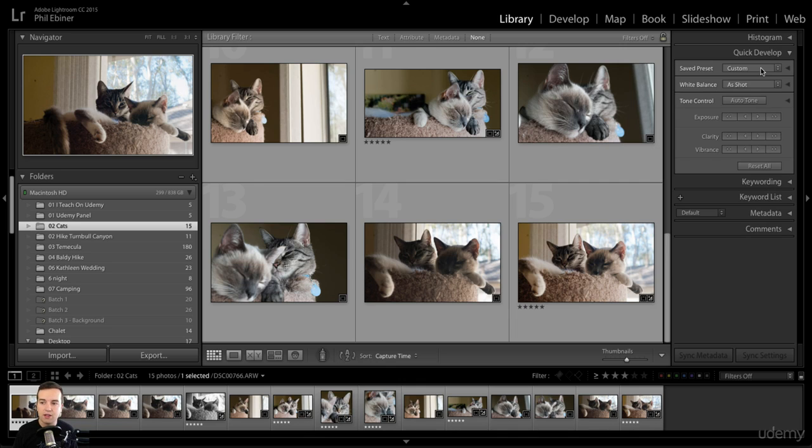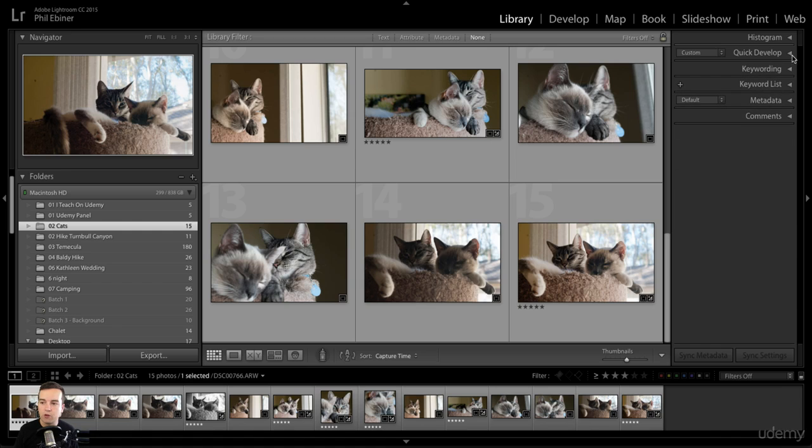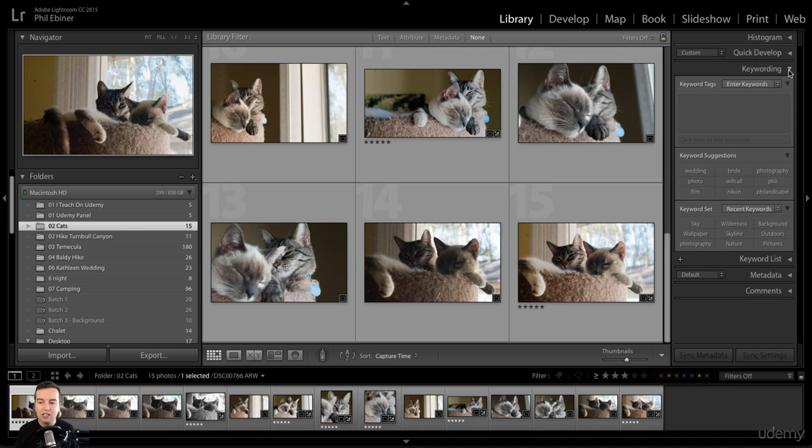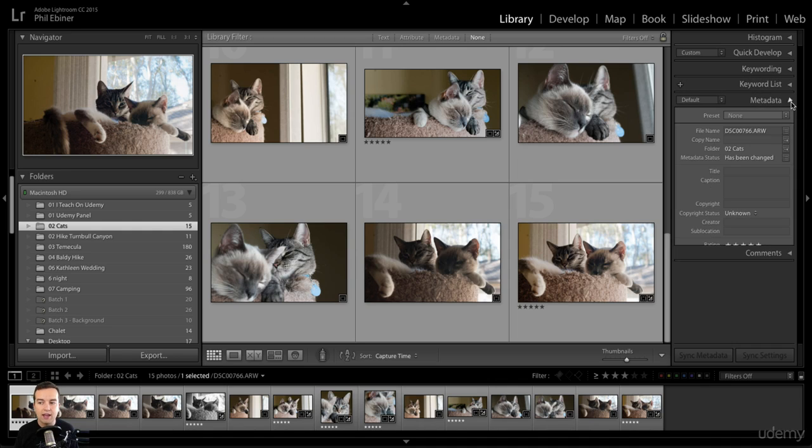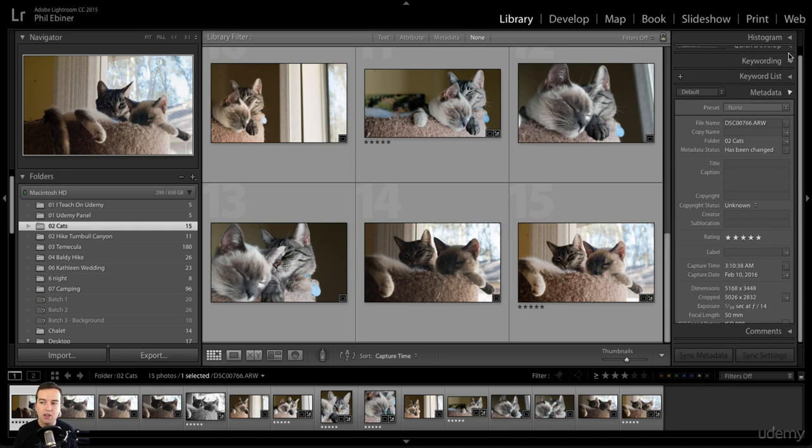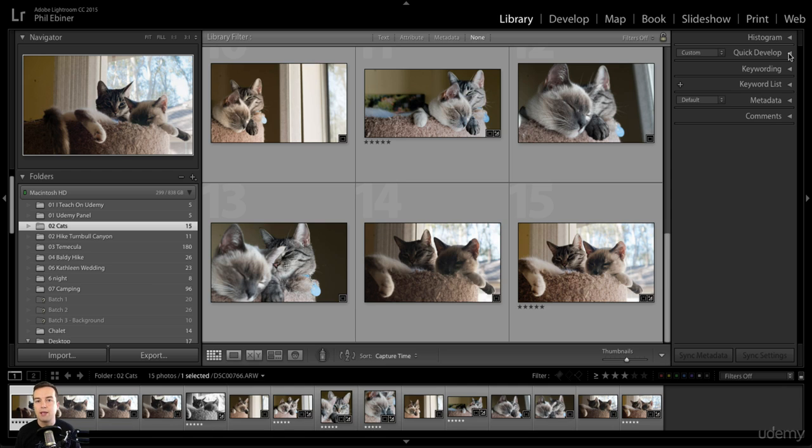We can do some quick developing if we have some presets. If we just have to do things like fixing white balance for a group of photos, we can do that right here without having to go over to the Develop tab. You can add keywords. You can add other metadata. And this is stuff that you would add to your photo to help catalog.